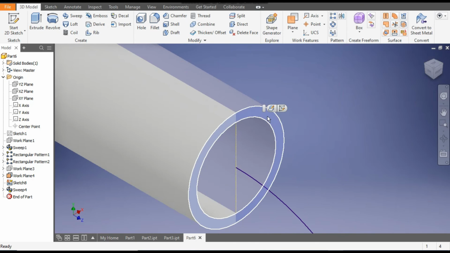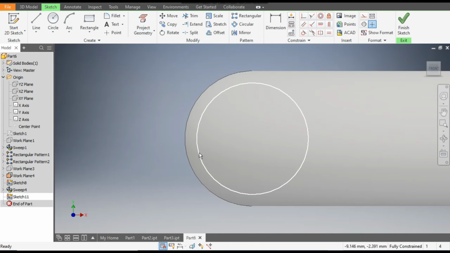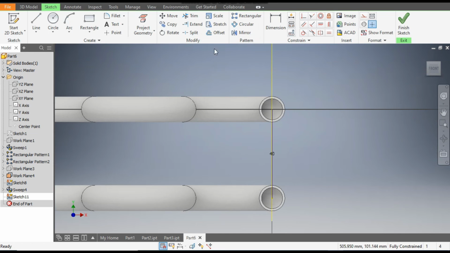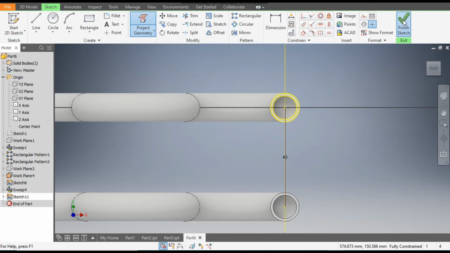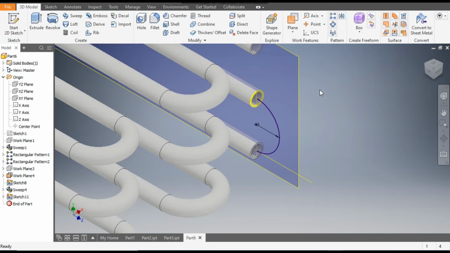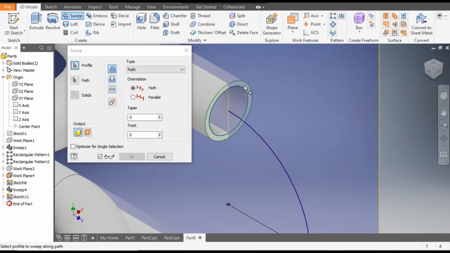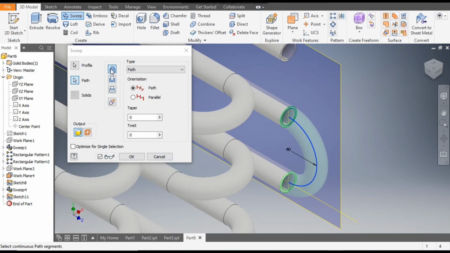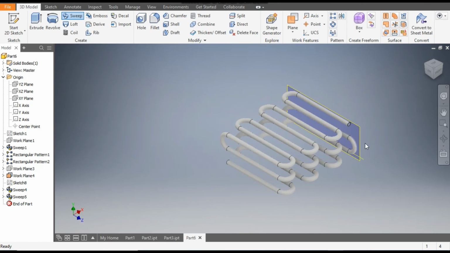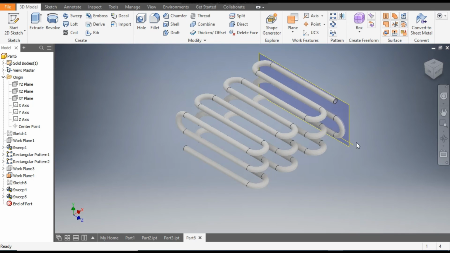Select this face, create sketch. Now go to project geometry, project both the circles, finish sketch, go to sweep command, select inner profile, go to path and select this path, take join and okay. Now we want to extend these pipes.